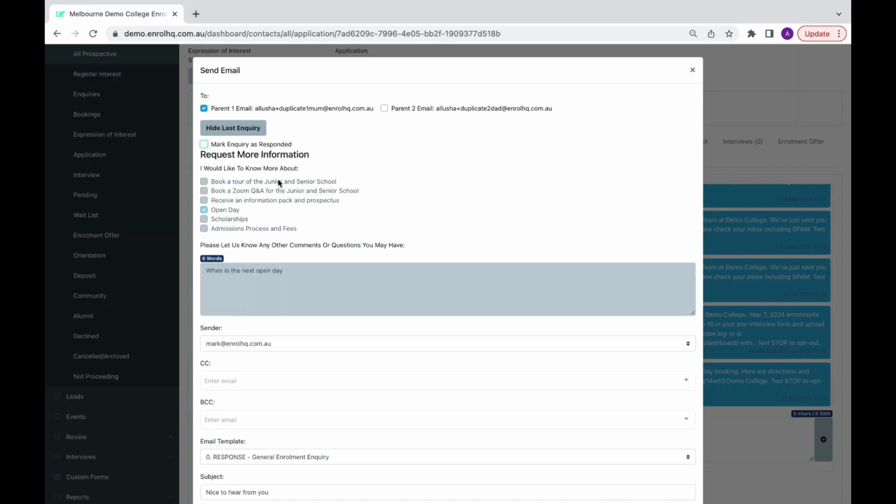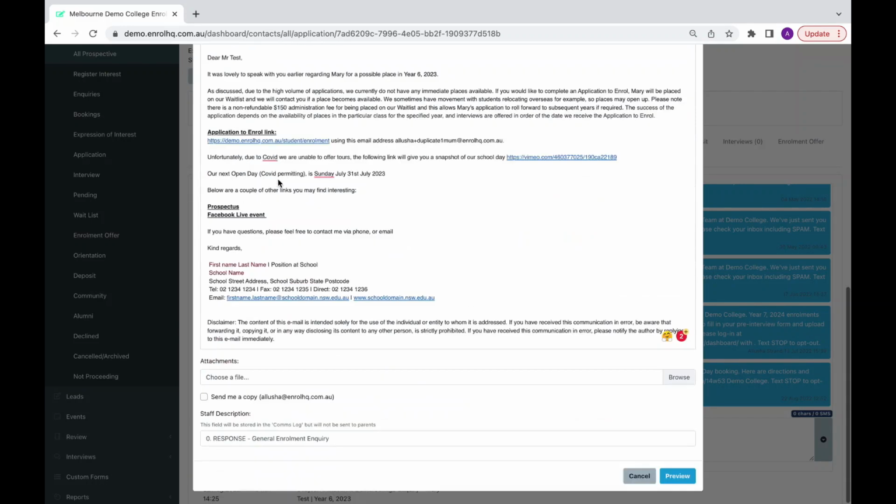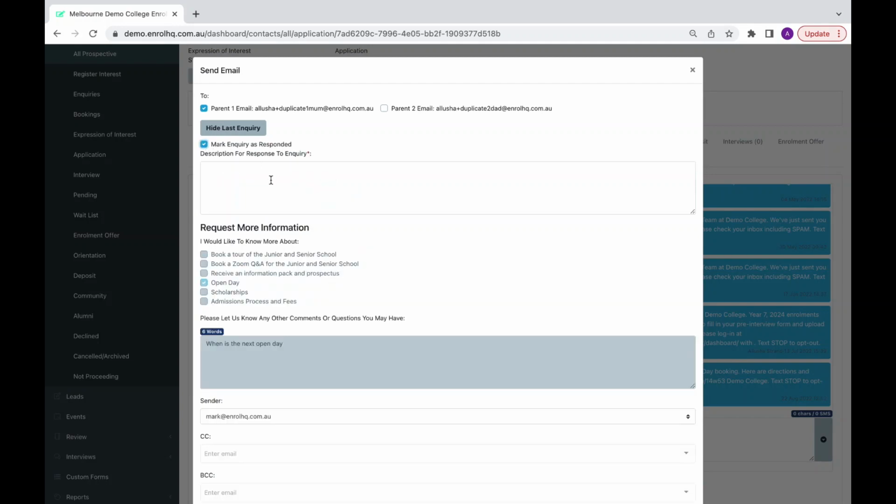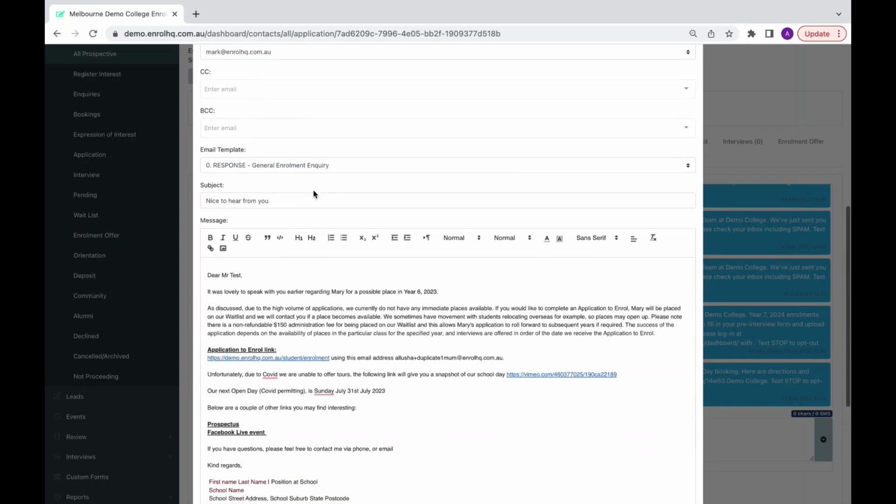Or you can leave it as open. You can send your email as usual, but leave the inquiry open. But to remove it from the dashboard, you need to click on mark inquiry as responded, and then you would leave your note with sent an email with the next open day date. Okay, and then you go in and you actually send your email.